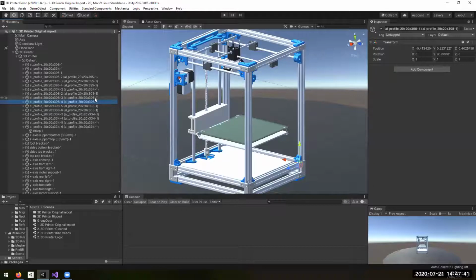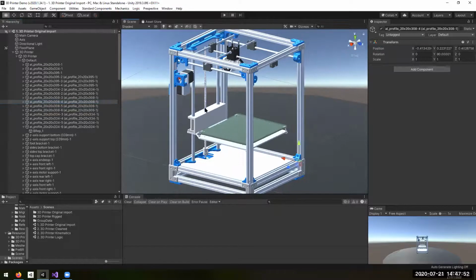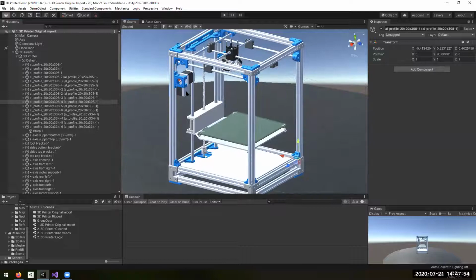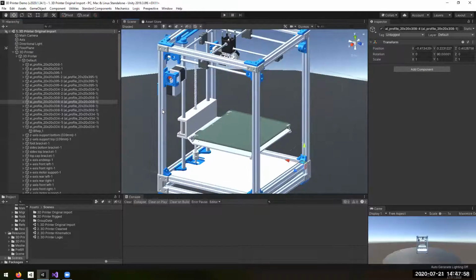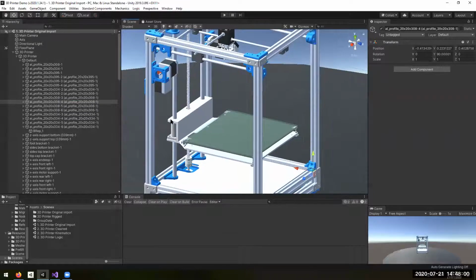We also sometimes need to do some work on the model itself. For example, aligning objects or changing pivots or things like that.